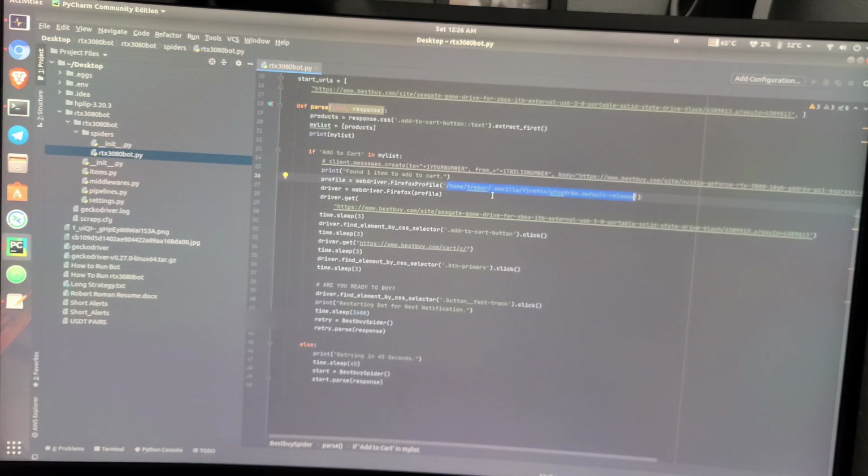So when you put this right here, your Firefox profile, and you have your Firefox already logged into your Best Buy profile, it will be able to open up that profile for Firefox, and it will have you auto logged in on the Best Buy website, which is extremely important. I really hope that you guys change this file, because without changing this file to your profile folder, the bot's not going to work. It's not going to be able to check out because you need this Firefox profile link in there.